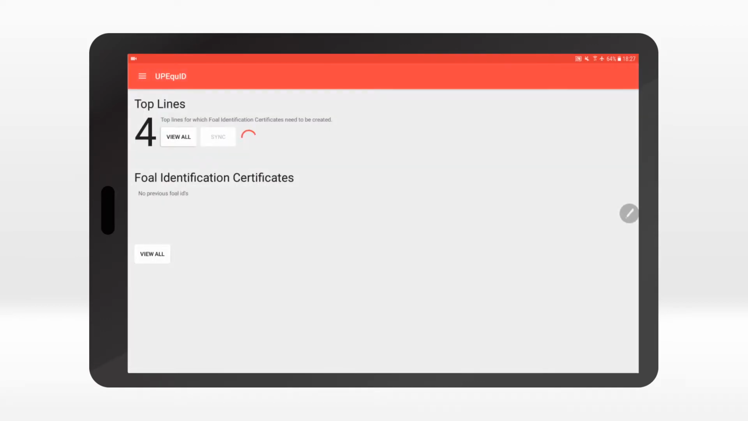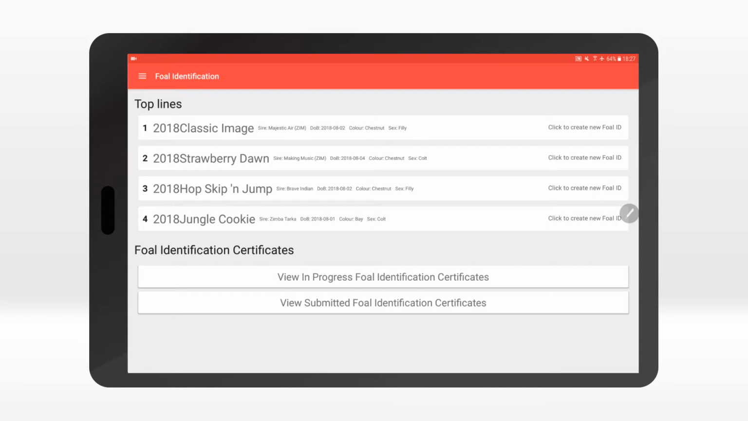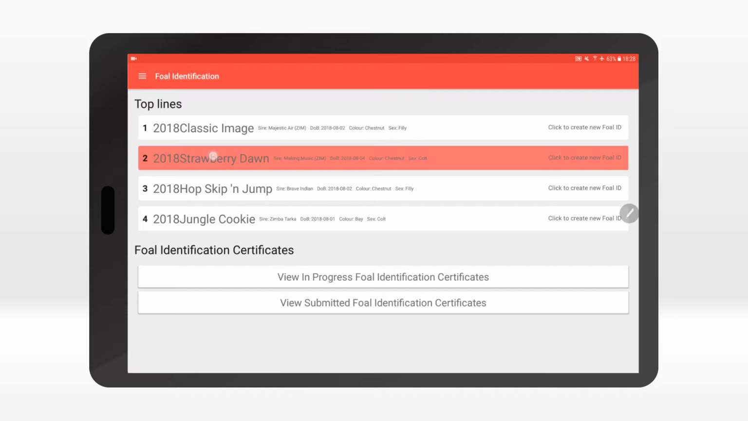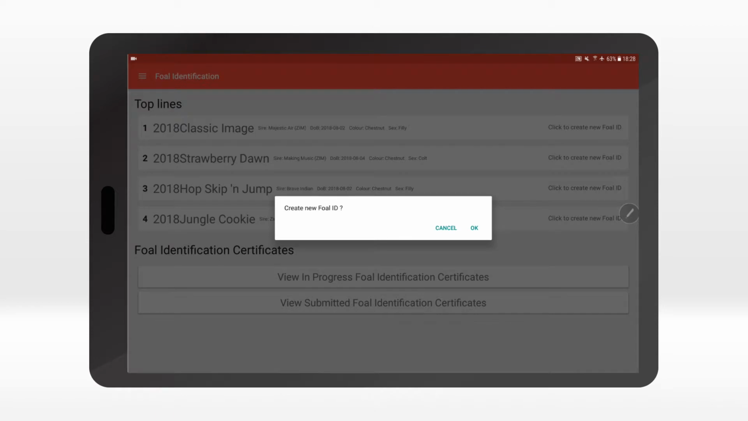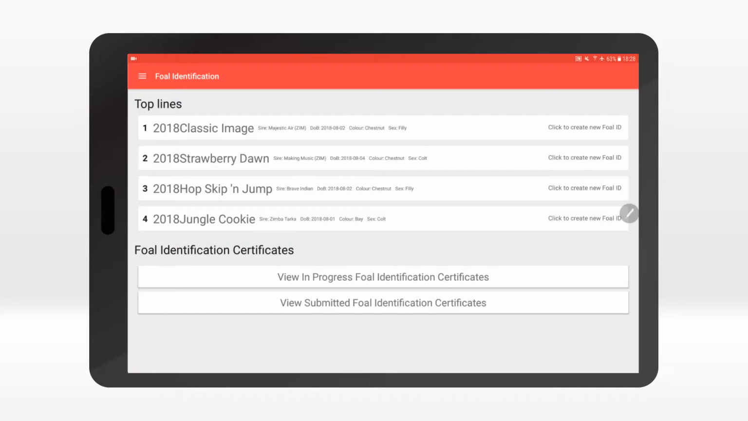All right. So if we go to view all top lines, you've got the list in front of you, and then what you do is go to the particular foal that you would like to do an ID for. You can take the tablet out to the foal and then click on the name of the one which you would like to draw. So we will do 2018 Strawberry Dawn. Click anywhere on the line, and when it asks you if you would like to create a new foal ID, click on OK.